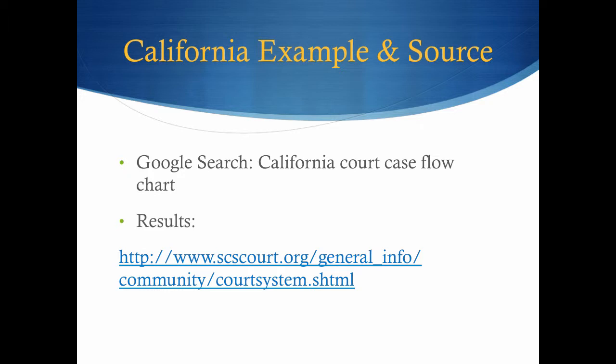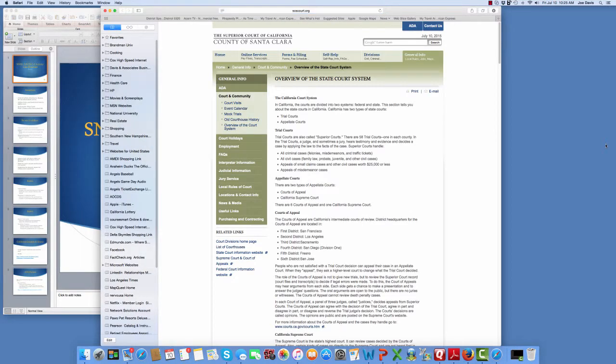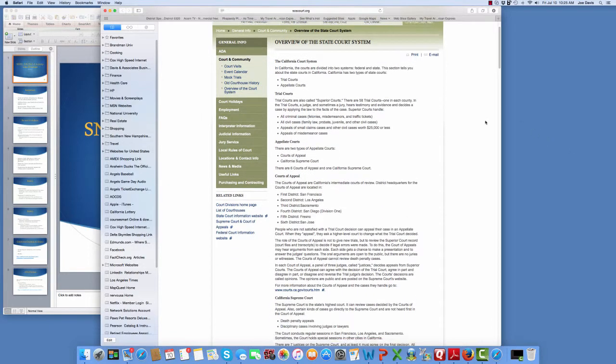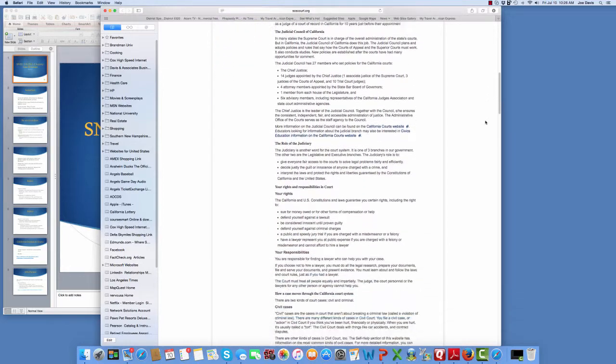Here's an example of what I did for this class. I just went to Google, not Google Scholar or anything else, just Google, and put in California Court Case Flow Chart. And I don't know whether we'll be able to open this or not. Yep. And so there it is. There's the California court system, and it explains everything. So all the answers to all the questions for this paper are listed here in order.